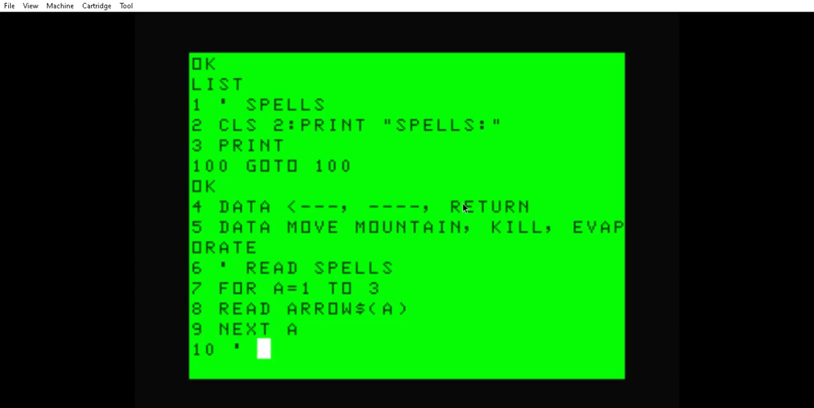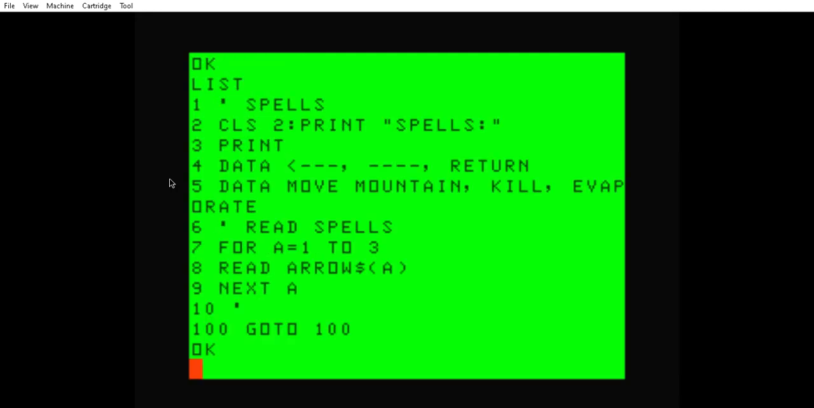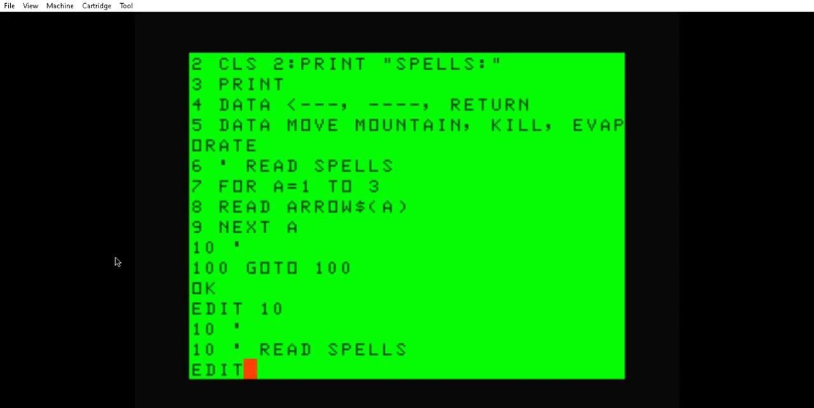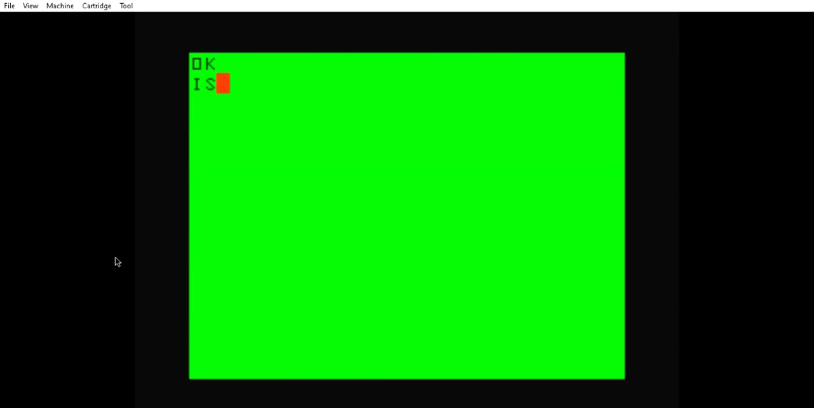and I included return, but that will be listed. If I run this, it will be listed at the end of the spells. I don't know why I did it that way. I'm just doing it the way I had it. Then we're going to read, that should say read arrows. 6 should be read arrow. Alright, let's look this over again.